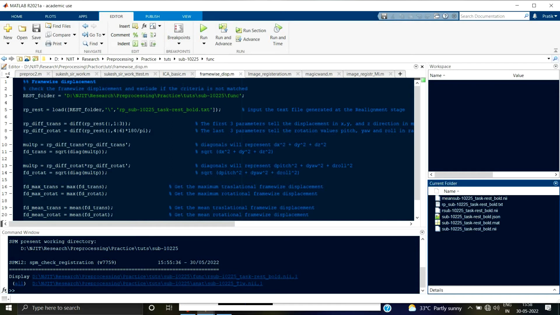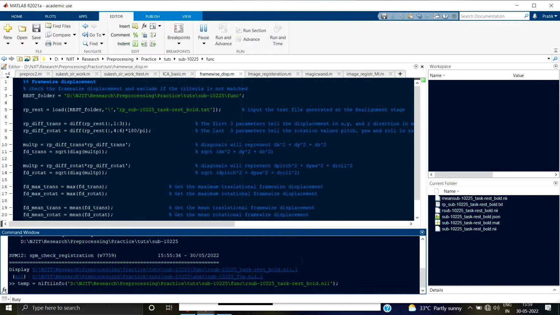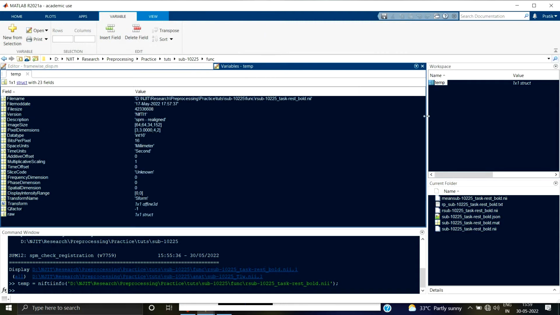Let me just go. So this is the functional directory. I'm in the functional directory. What I'll do is create a temp variable and use nifti info. nifti info is a command in MATLAB that you can use to get the NIFTI file, and you have to give the path. So I'll give the absolute path over here, and then there is R sub. If you press tab, it will automatically complete the name. Then press enter. Here you can see a temp structure is created.